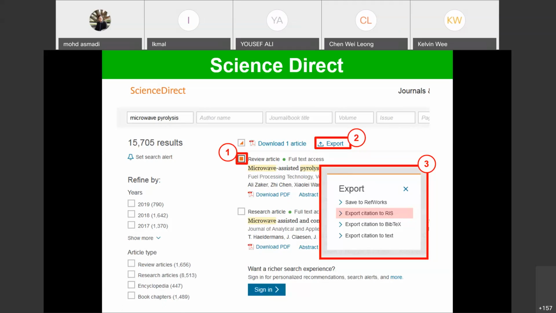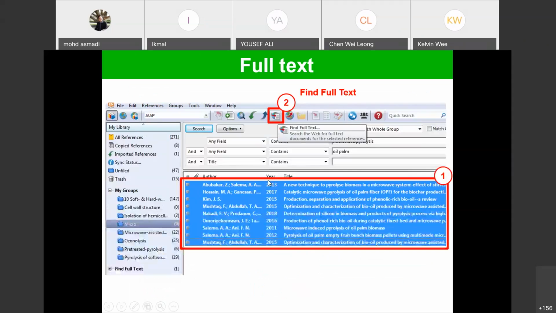Okay. How can we record and find full text? Because mostly once you export from the database, the full text is not included. Whether you have to find it by using EndNote, or you can upload manually. For example, you have this one.